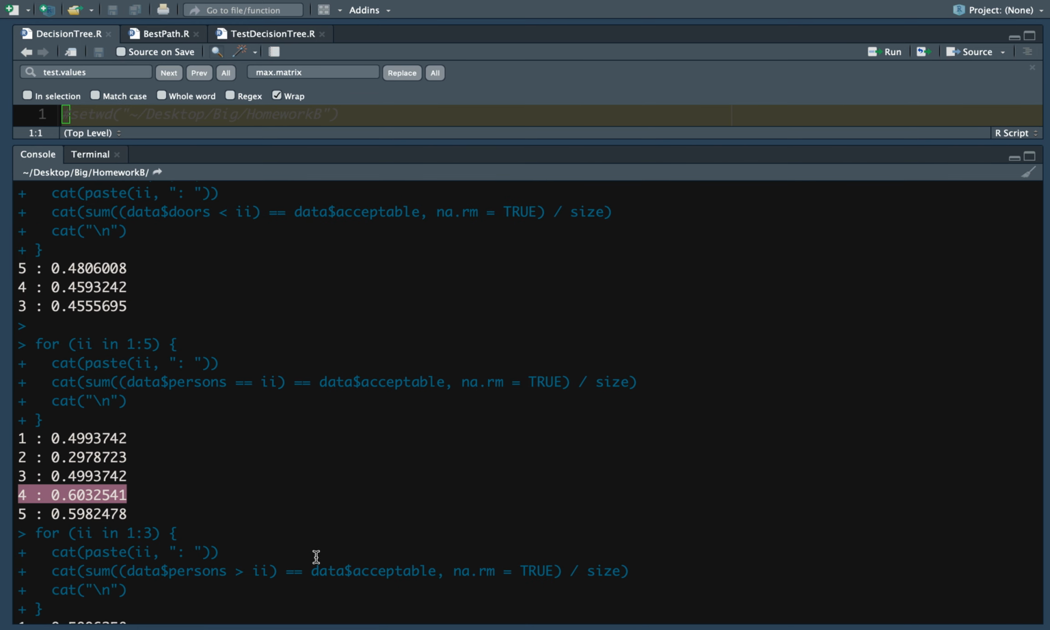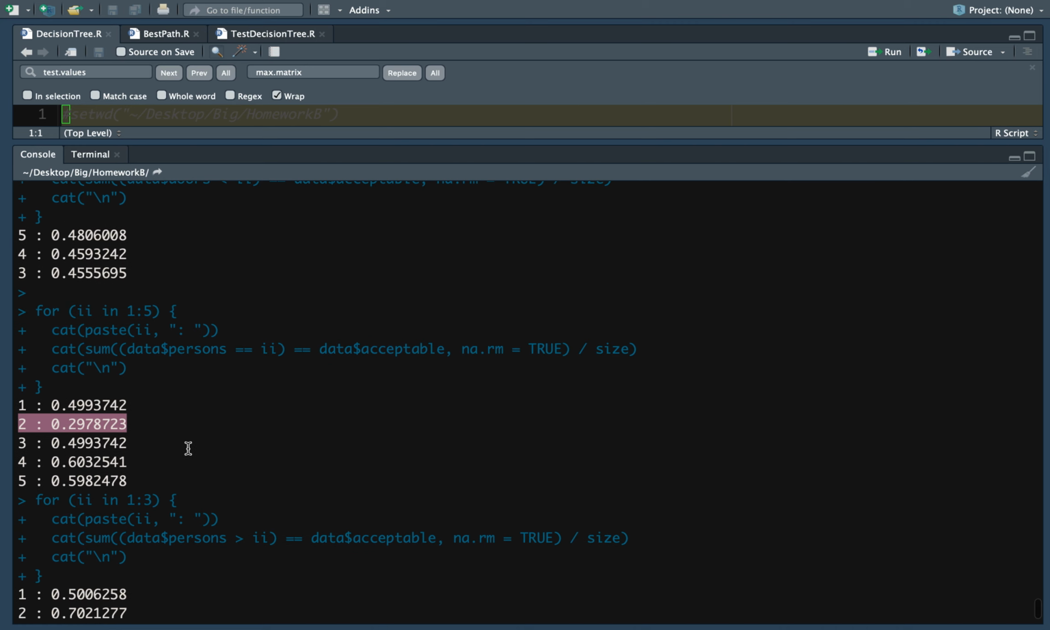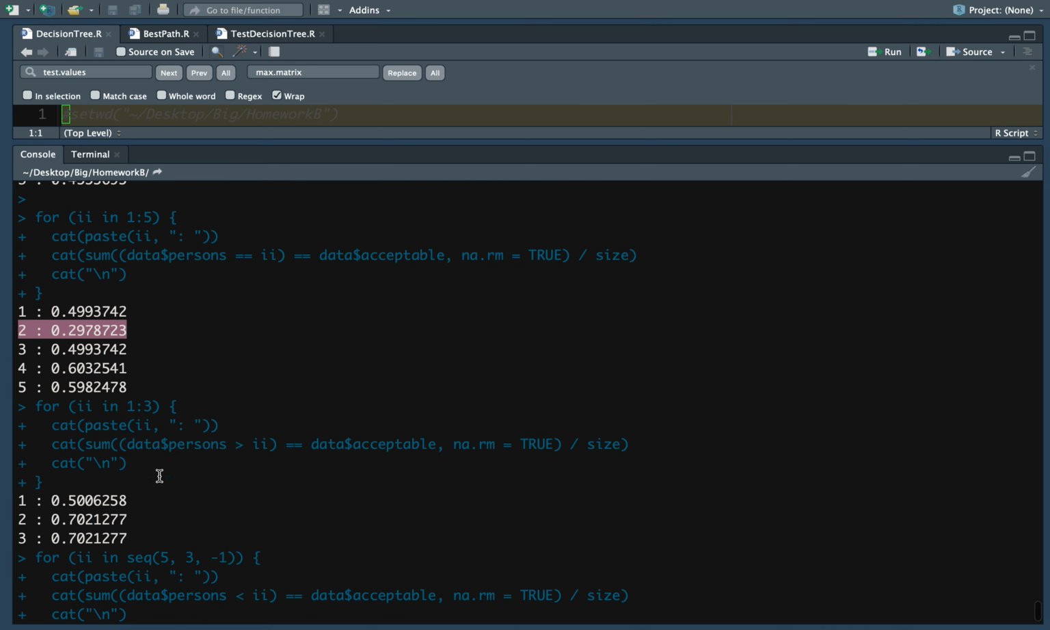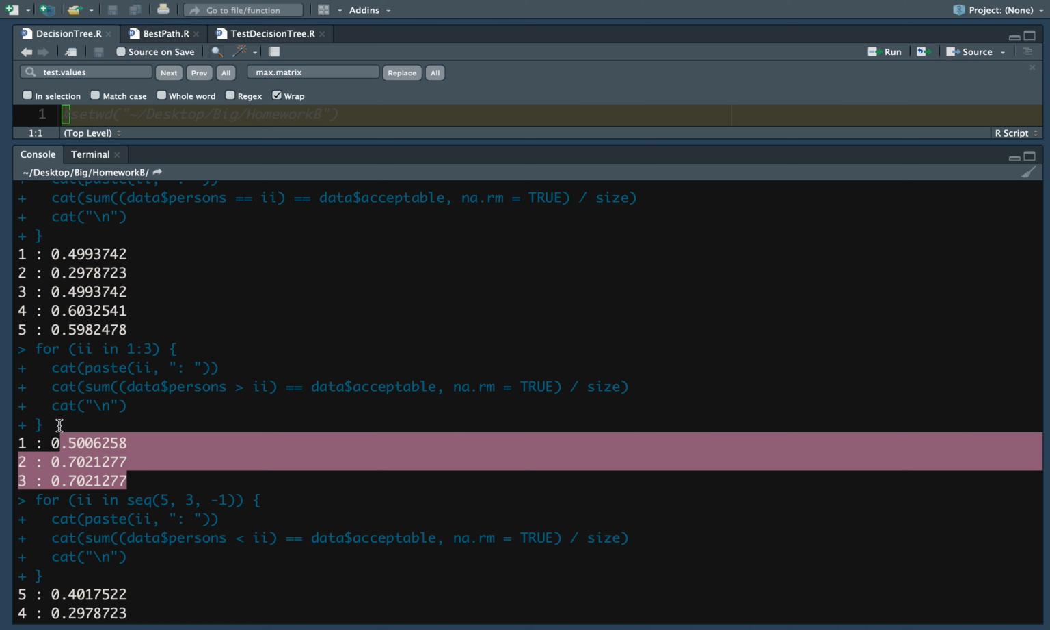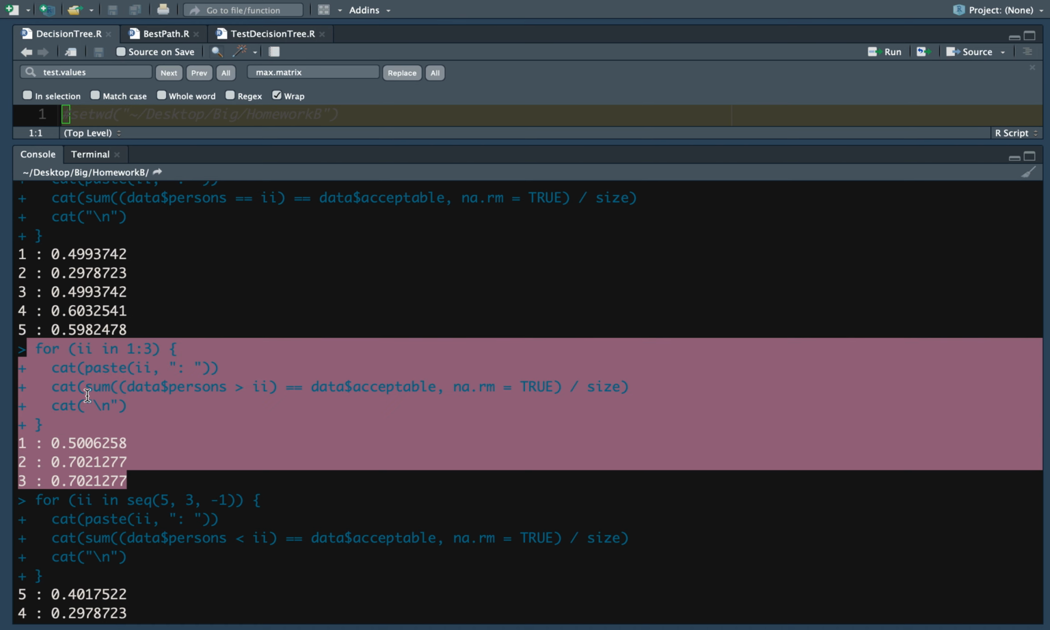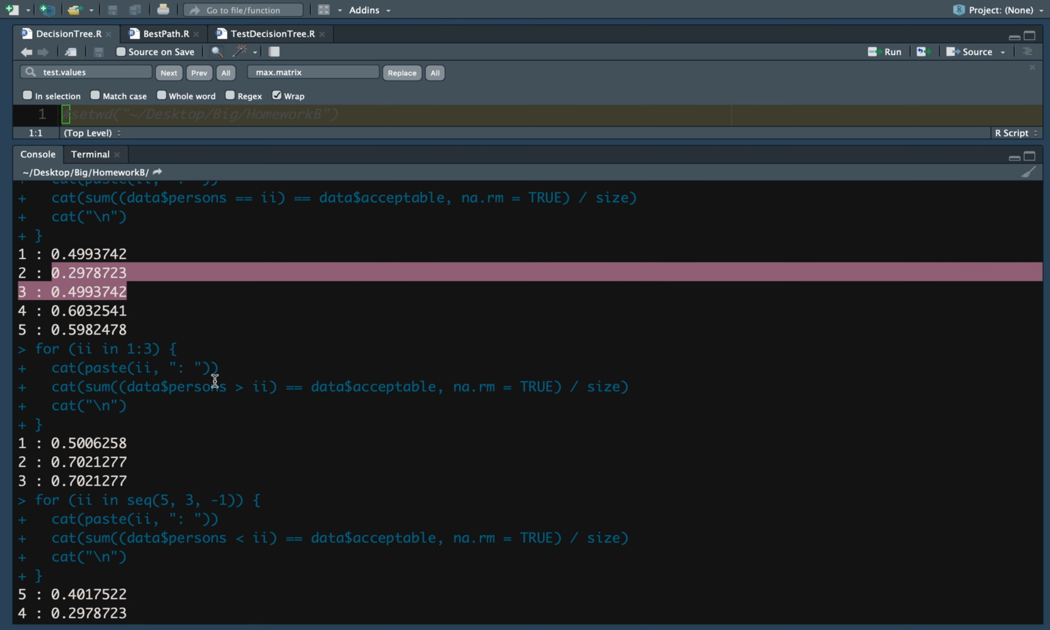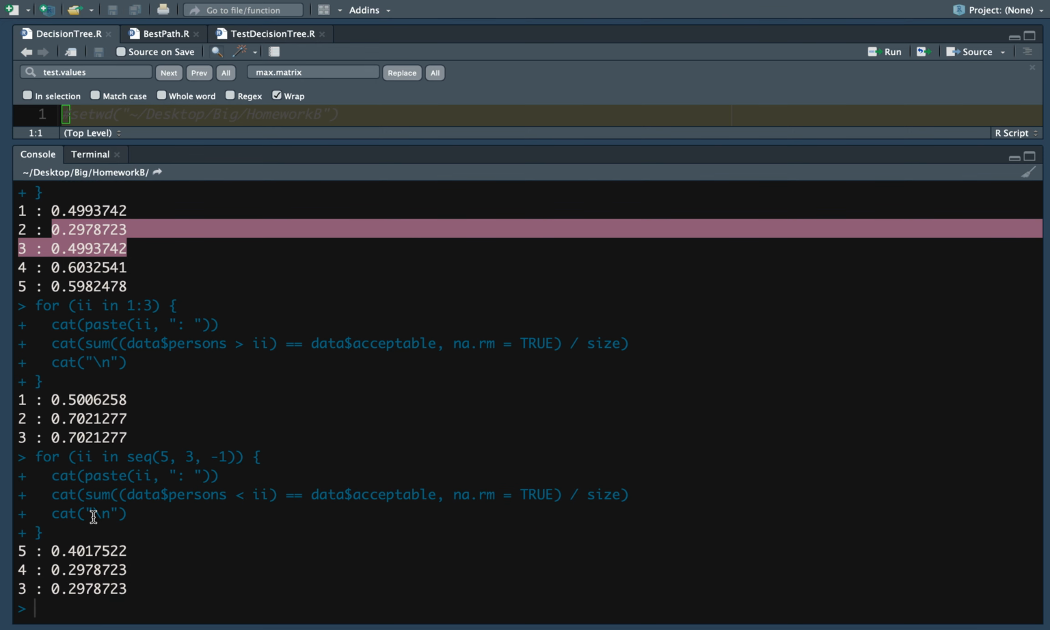So when it was exactly equal to 4 persons, there was a good amount higher. Oh, well, look at here. Maybe we should test that. I didn't notice this earlier. So it looks like 2 doors is pretty bad. So maybe not 2 doors is something we should have tested in my decision tree. So that's actually something I neglected. I'd be curious to do that real quick.